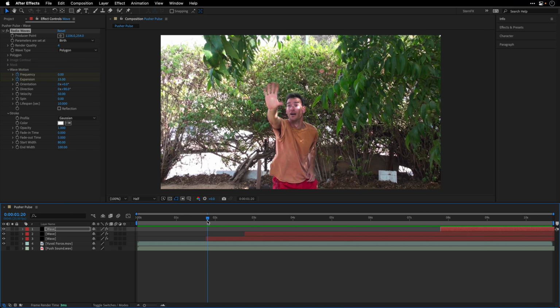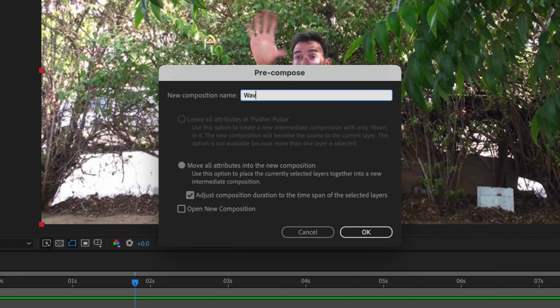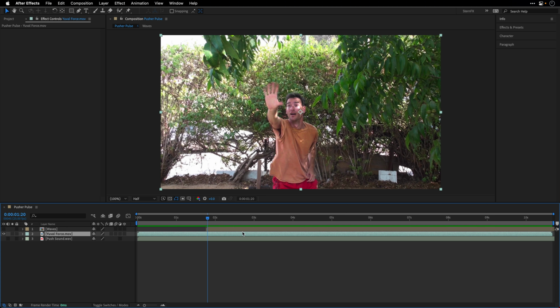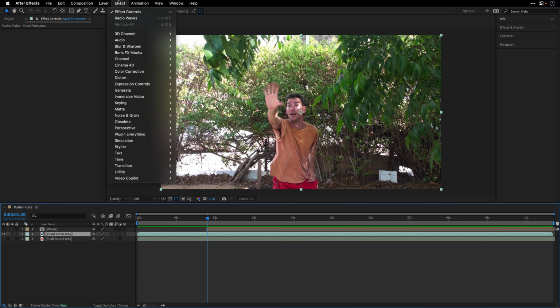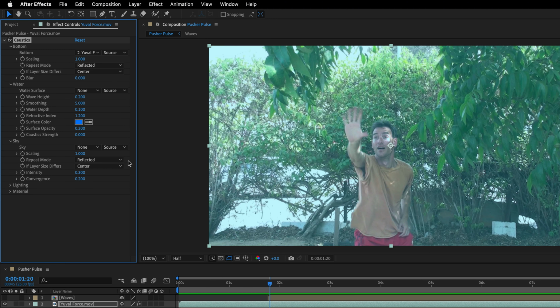Now, what we need to do is select those 3 wave layers and pre-compose them. I'm going to name them waves, making sure to adjust the duration to the time span of the layers, and then I'll click OK. Next, I'll switch off the visibility for this distortion layer, select the layer that I want to create the displacement on, and then go to the effect menu, and from the simulation category, I'll add the caustics effect. Now, this is arguably the best displacement map effect in After Effects.